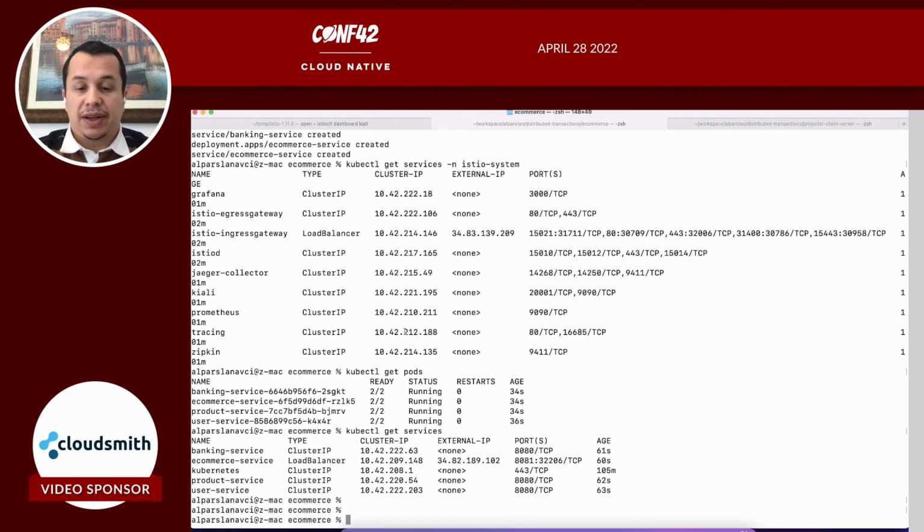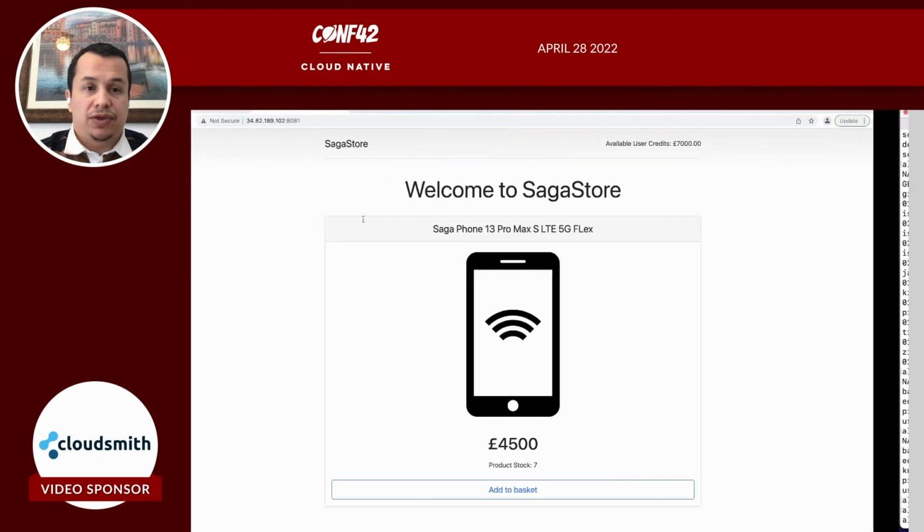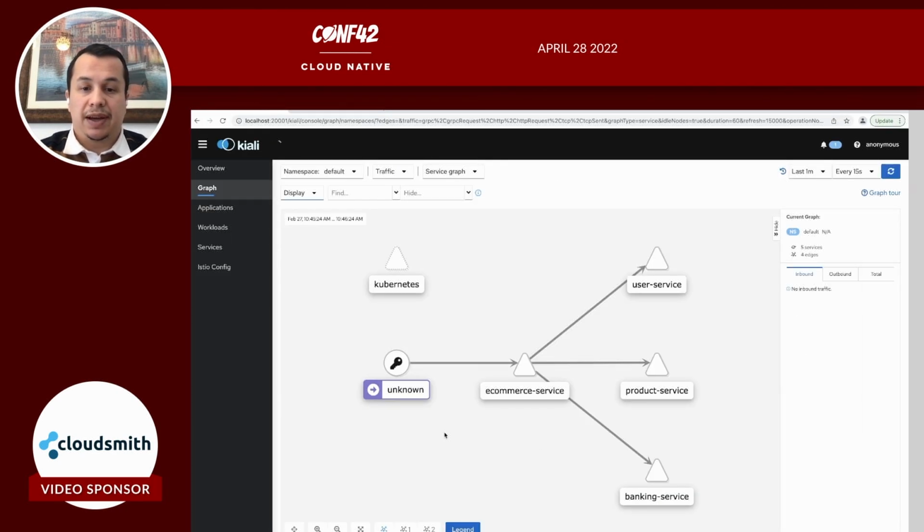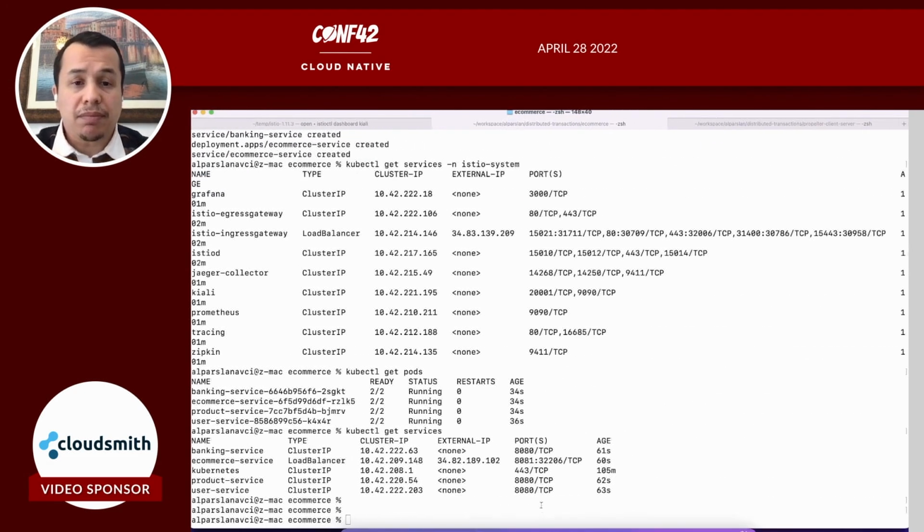Our application is still running, and we can also see the console. Yeah, you can see that this is the previous run of our demonstration. So the e-commerce service, we access the e-commerce service, and the e-commerce service accesses the user, product, and banking services accordingly.